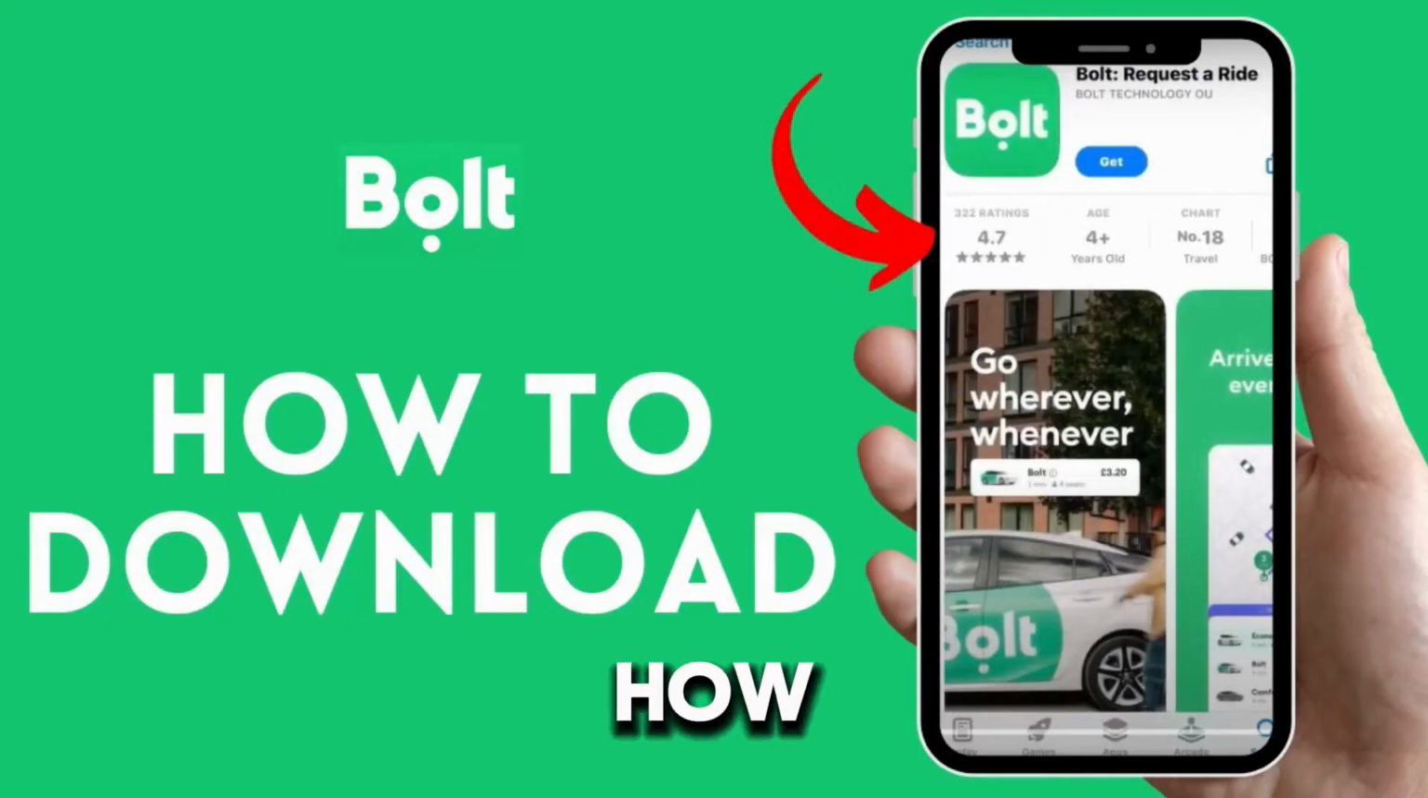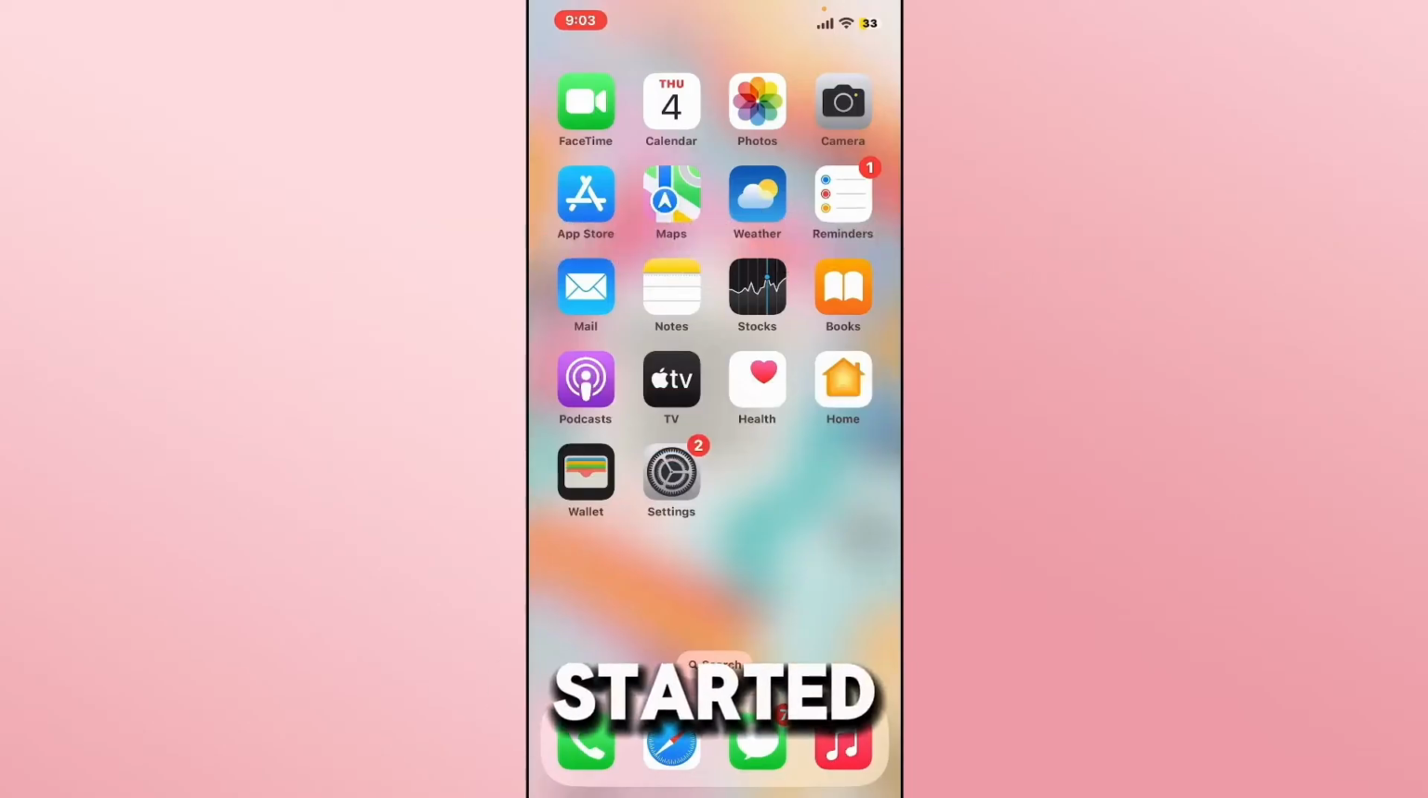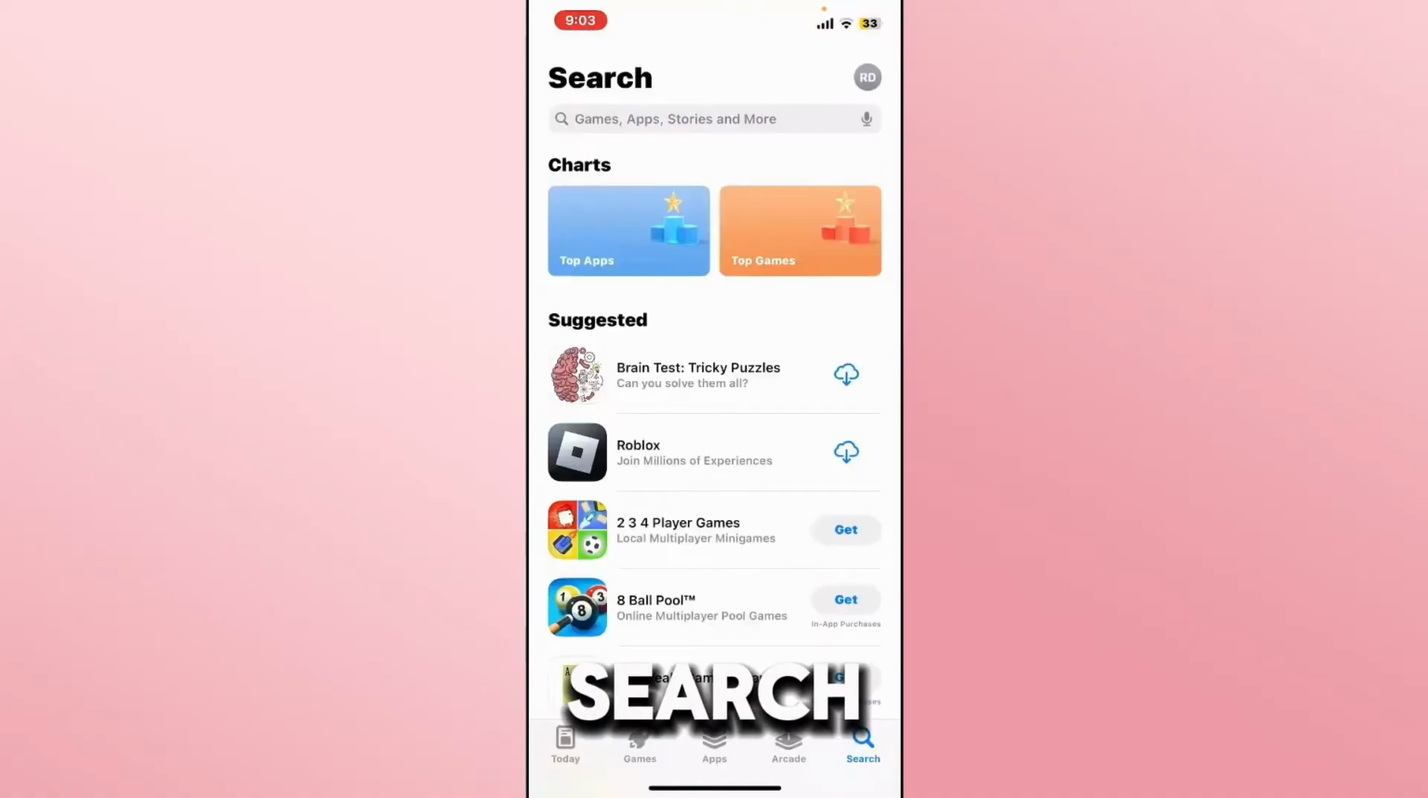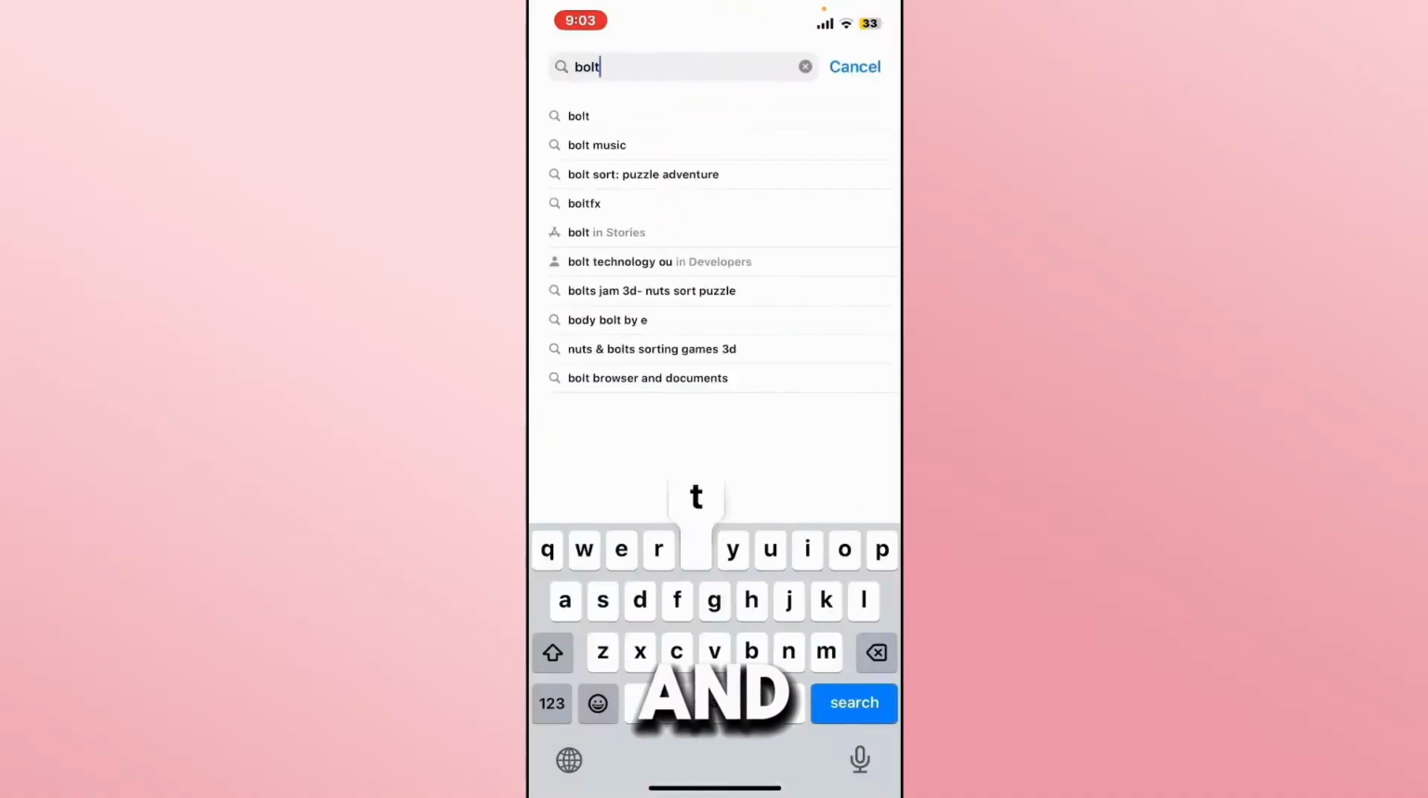I'm going to show you how to download the Bolt application on your iOS device. So let's get started right away. First of all, from your iOS homepage, open up the App Store, and once you open it up, tap on the search section and then type in Bolt and start your search.